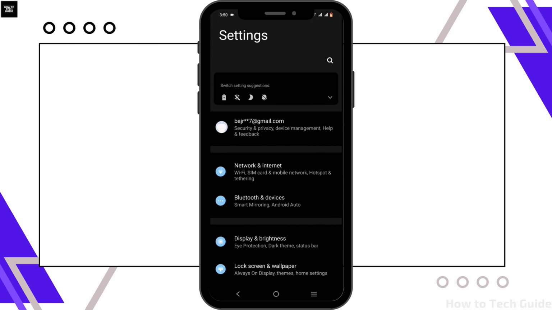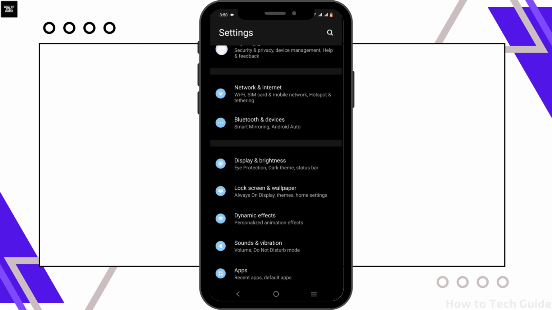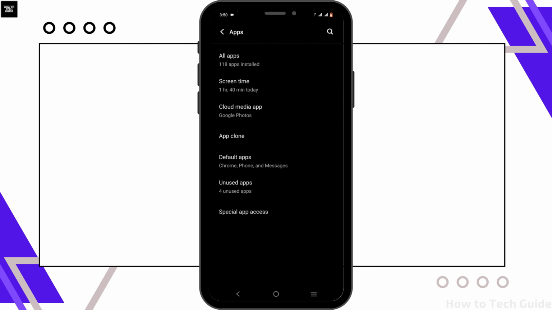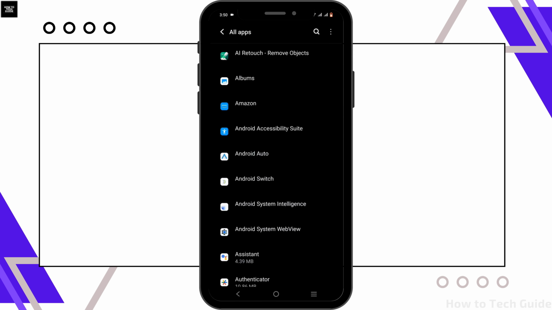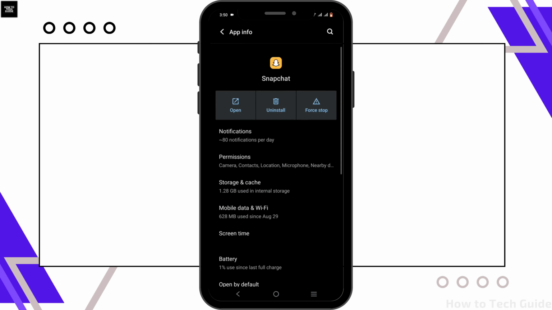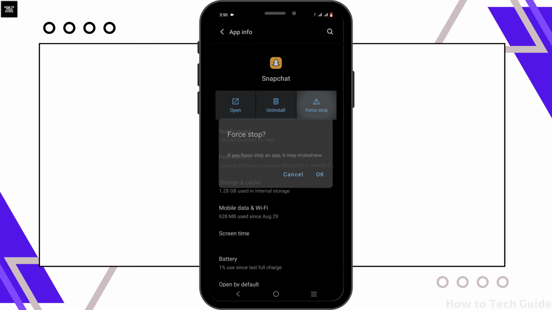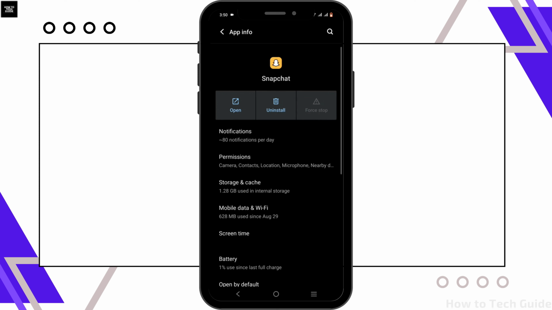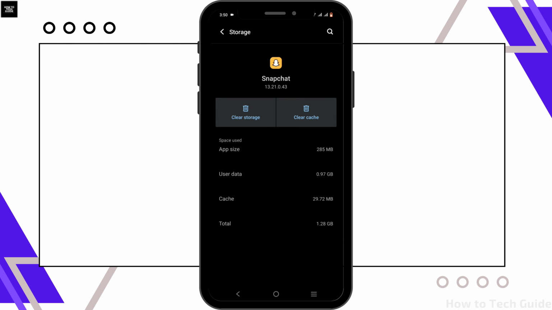Launch your phone settings, and in the phone settings, scroll down and navigate to apps. Check out all apps. Now in here you can search for Snapchat application. Start off by force stopping it to force restart your application. Then head to storage and cache option. Here we'll be clearing up the cache to remove any of the bug or the glitch issue.